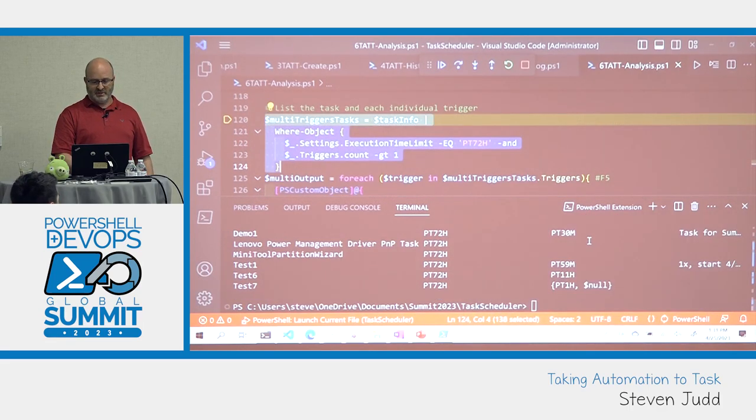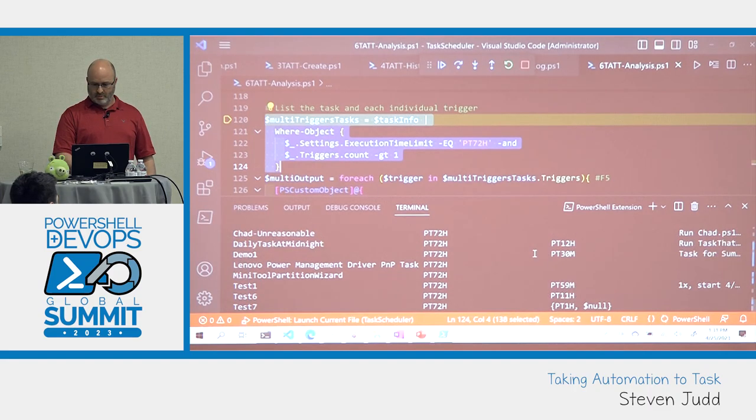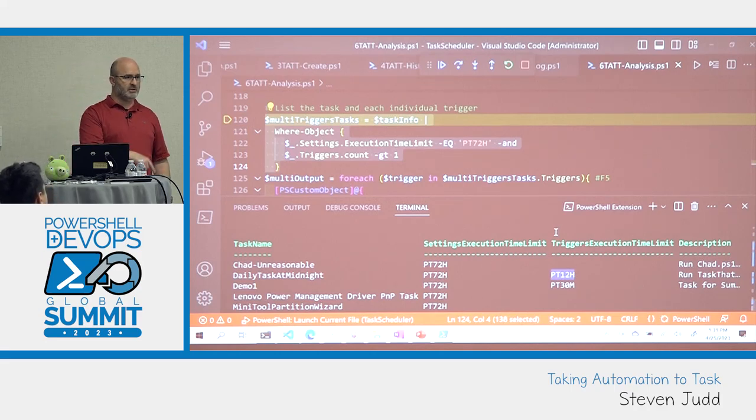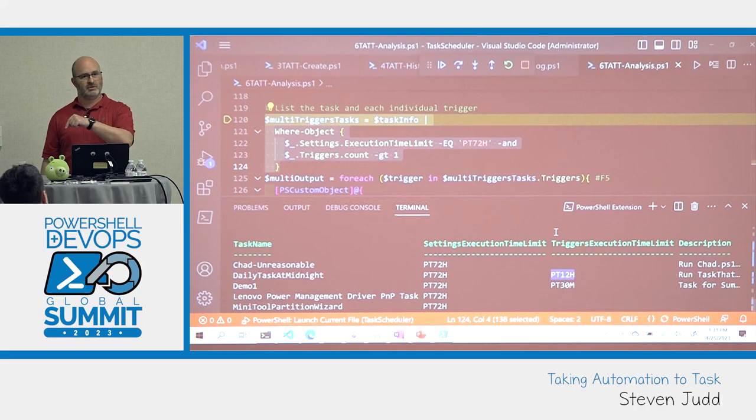Now the question you're asking yourself: where's my first victim? The daily task at midnight. For this task, is it 3 days or is it 12 hours? And which column is this? I'll show you the columns. The trigger execution supersedes the settings execution. But you can only set settings execution when you're creating a task on the scheduler object using the PowerShell commandlets.